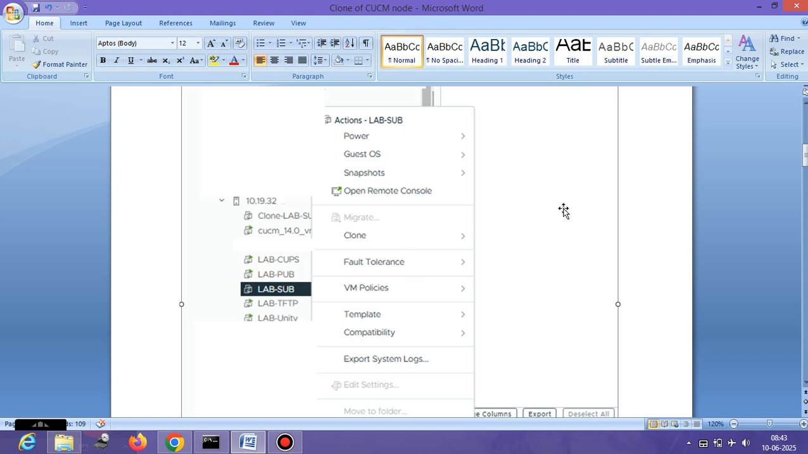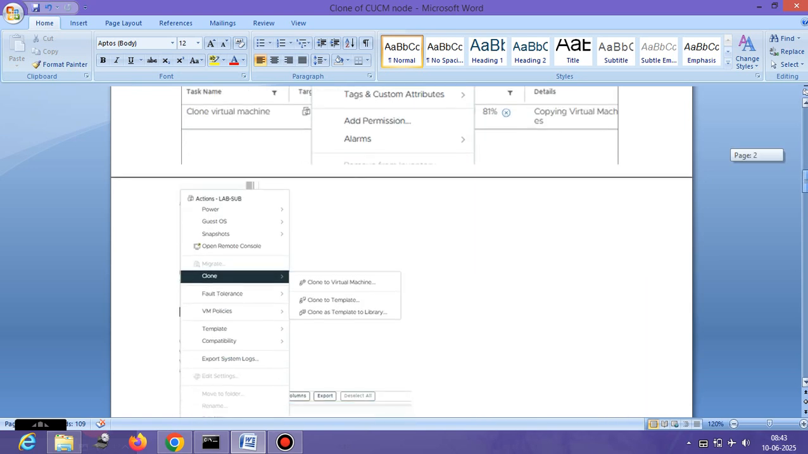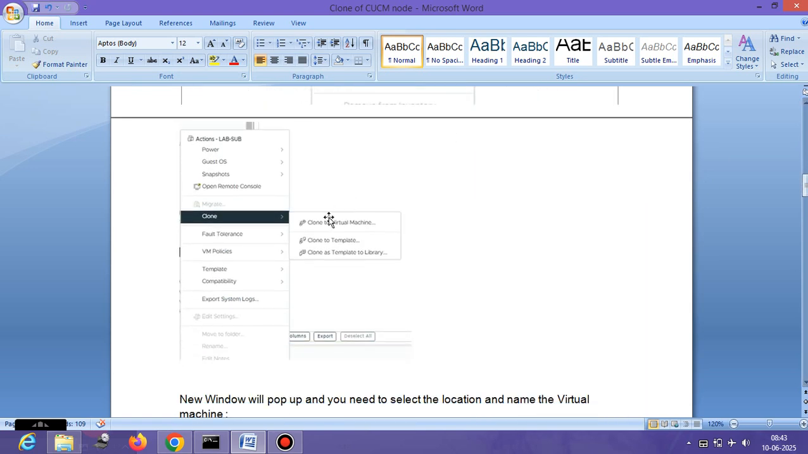Once this node is down, you have to click on clone, and then there's an option, clone to virtual machine. That is what we have to select, right? And there's also clone to template. If you have to deploy 5 or 10 Call Manager nodes, then in that case you can create the template.